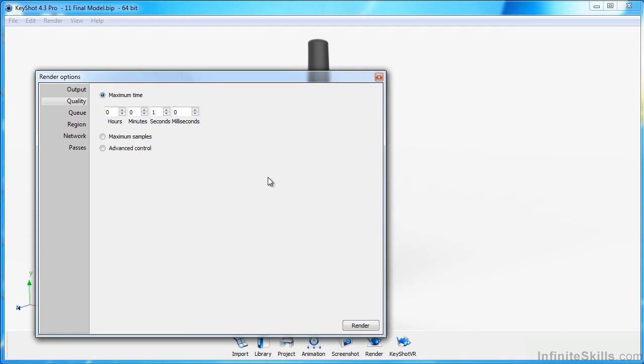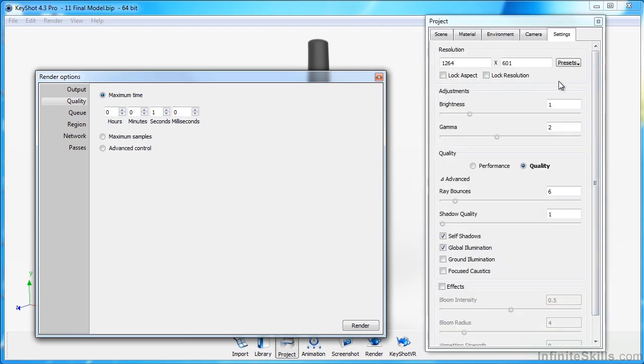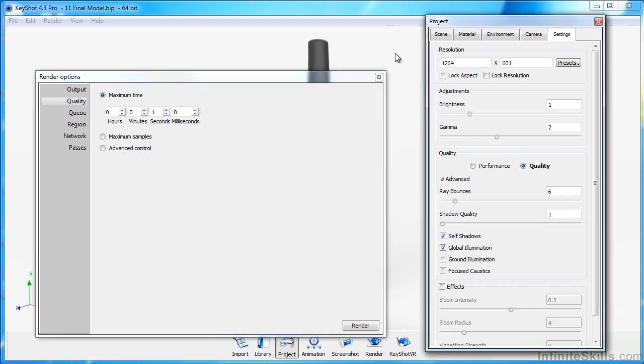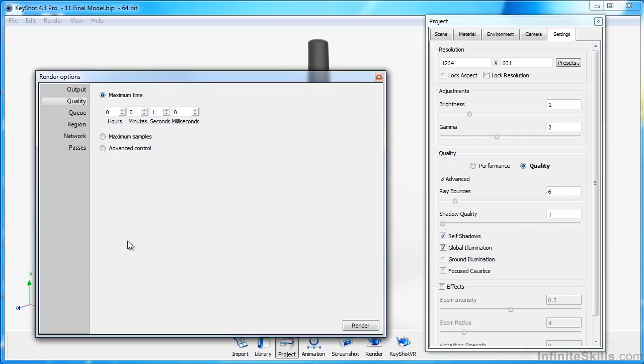Now, the maximum time and maximum samples are going to be using your ray bounce settings and your shadow quality settings here. So again, if your object looks good on screen, and that'll typically be because you've already set your ray bounces to what they need to be just while you're working in your preview mode, the same with your shadow quality, then your rendering should turn out great.